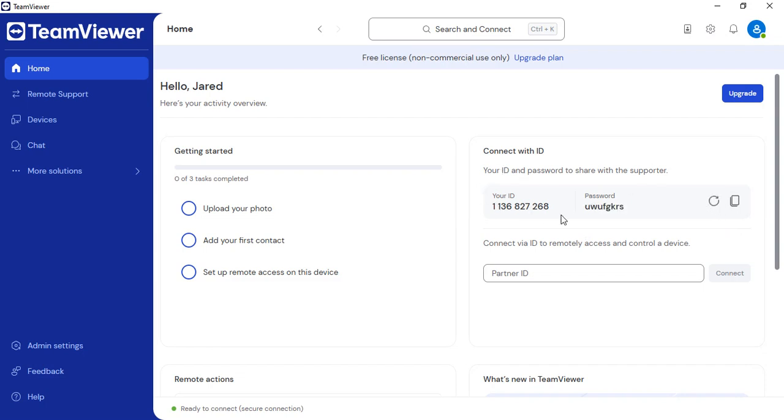Next, if you want to share these details with someone you trust, you can use the copy feature inside the app. Look for a small button or icon next to your ID or password that lets you copy them to your clipboard. Clicking copy saves that information so you can easily paste it into a chat, an email, or a message instead of typing it out manually. This helps reduce mistakes and makes the process faster, especially if the numbers are long. Always double check who you're sending this information to, because anyone with your ID and password can request access to your computer while TeamViewer is running.